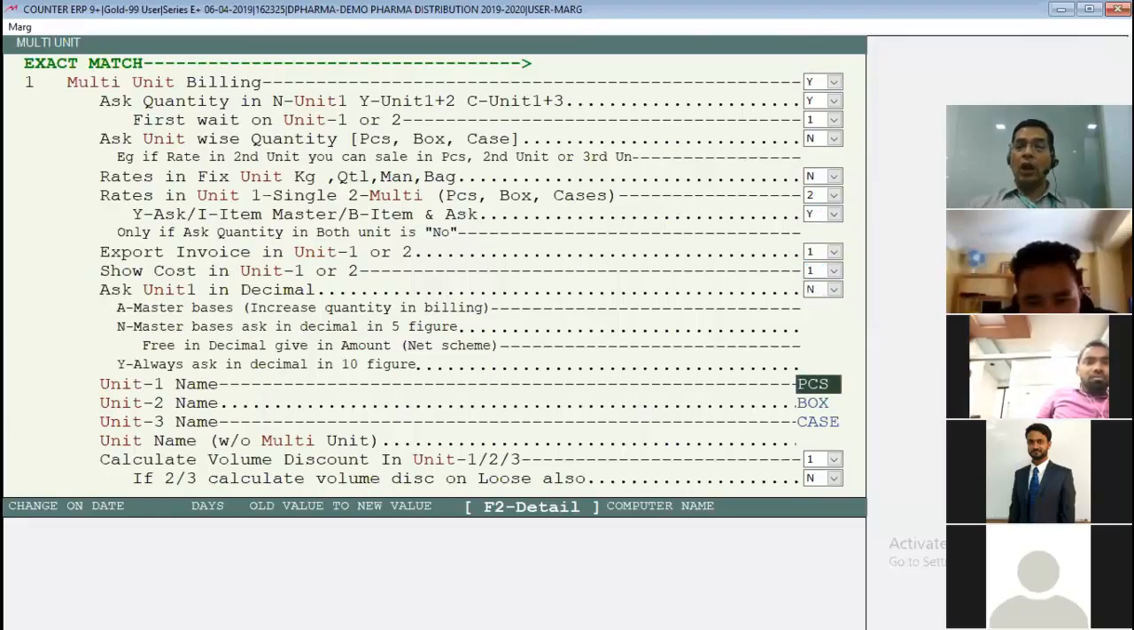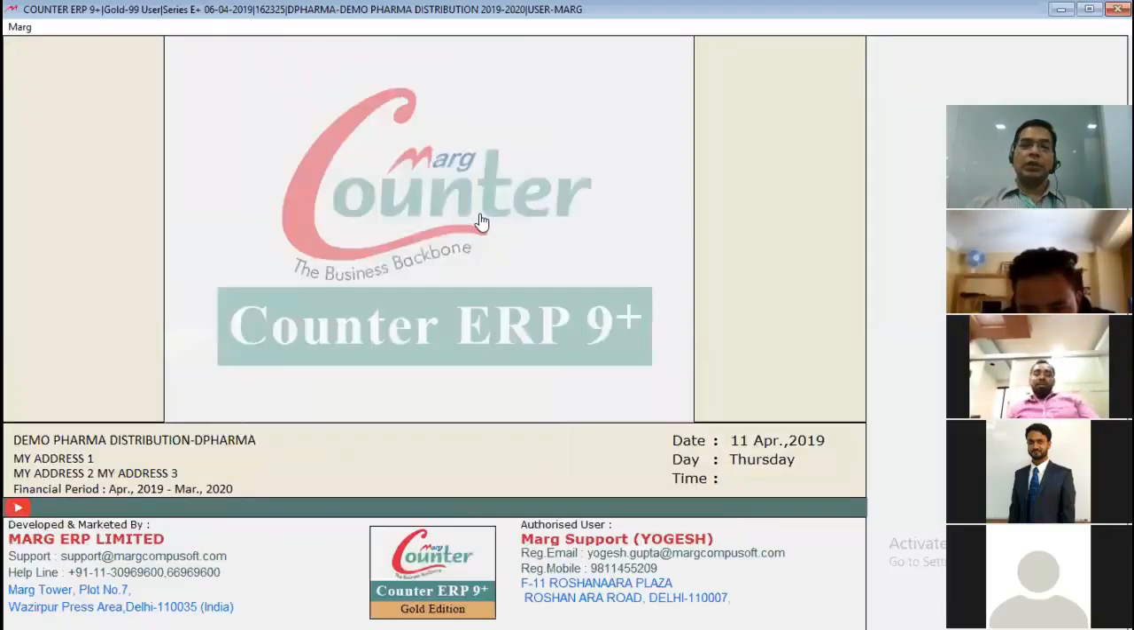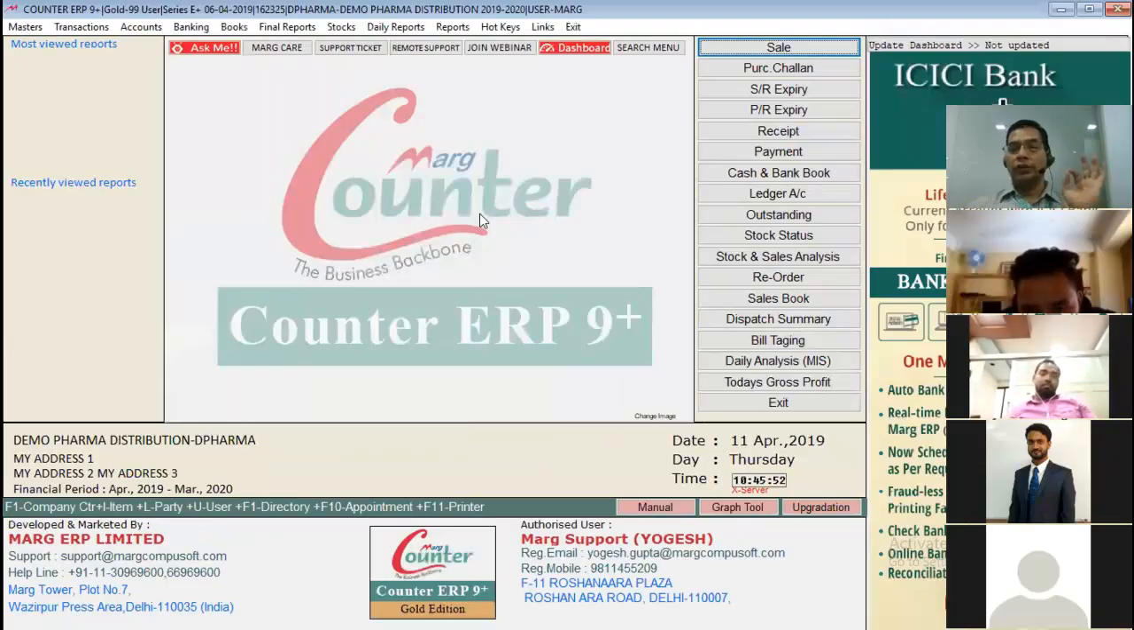Let it be. Now what name do you want to give? If I am dealing with some liquid kind of item, I'll use liter, milliliter. If I'm using some kind of sugar or rice, pulses, I'll be using kg or gram. But right now I'm talking about the tablet, so I use tab and strip. I delete it. Enter, escape. This was the setting of multi-unit.